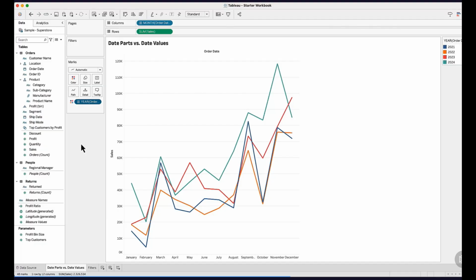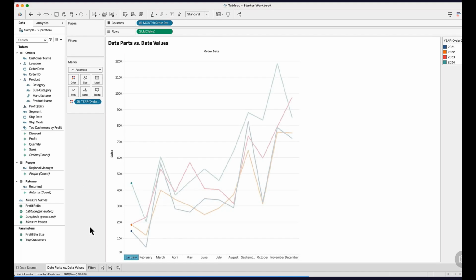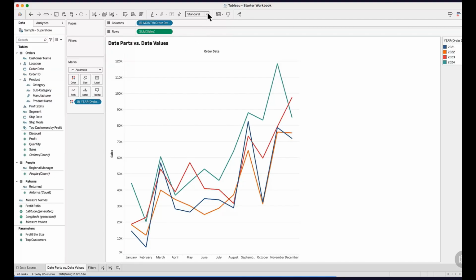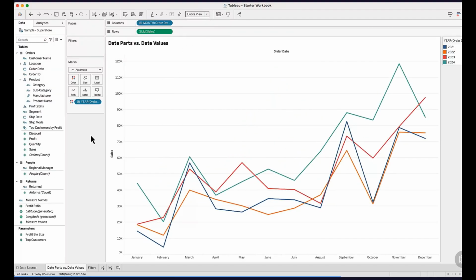Our discrete dimension date part of month has created headers at the bottom of the screen for each month. If I click on January, notice that the January points of each line are highlighted because clicking on a header will highlight all marks in the data pane. This view allows us to directly compare years of each month with the lines plotted on top of each other.